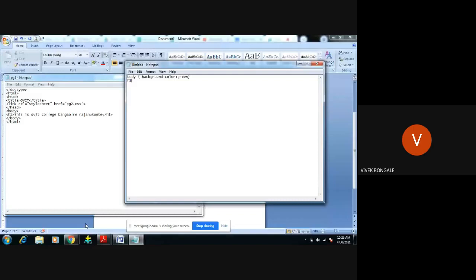So how to do the CSS? We have to start with the curly bracket. Then for h1, what should the font color be? I give yellow. If I want to give one more attribute to the same h1, I can give it with a semicolon. After one attribute we have to give the semicolon, then start with the second attribute.